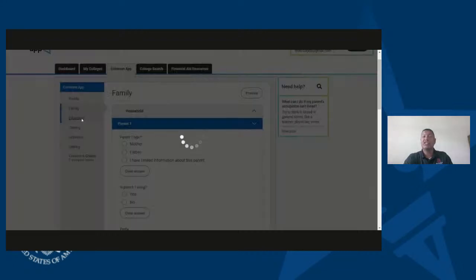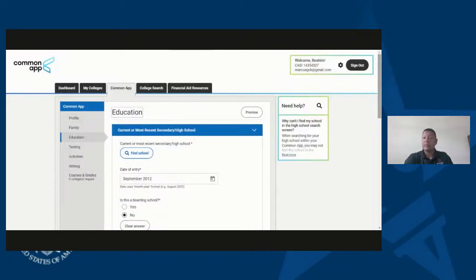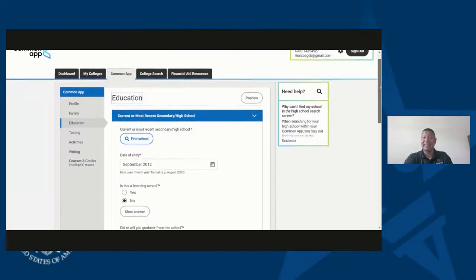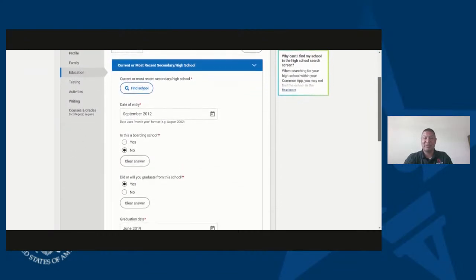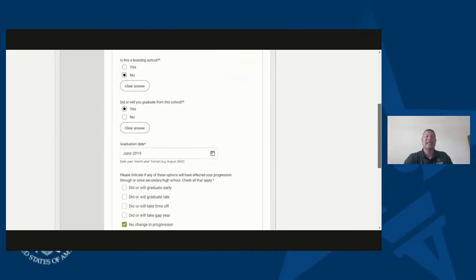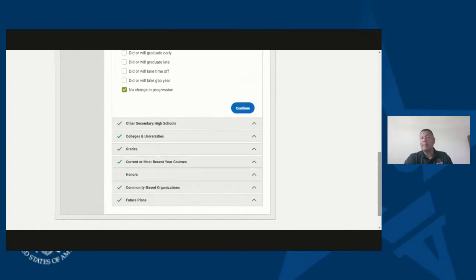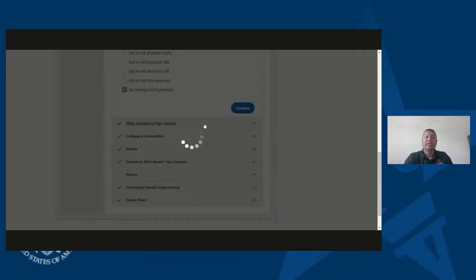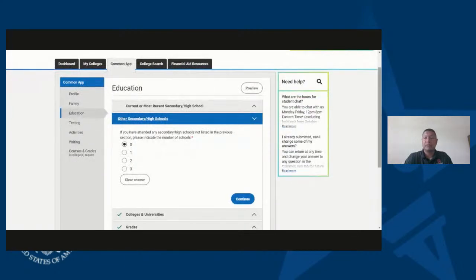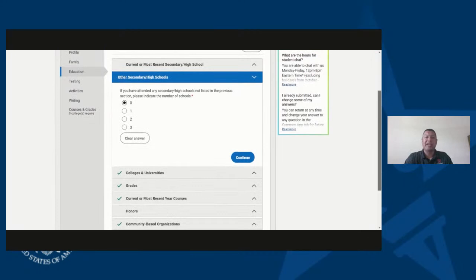And then we go on to the education section. We want to know what school you've attended, when you entered that school, what type of school it is, and if you're still there. And I know some of you may have moved schools, perhaps at the end of year 9 you went to a different institution, or at the end of year 10 you changed to a higher level secondary school. So make sure that you list that here under other secondary schools. We want to know all about your educational history.